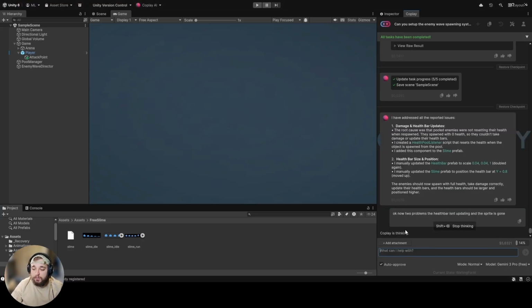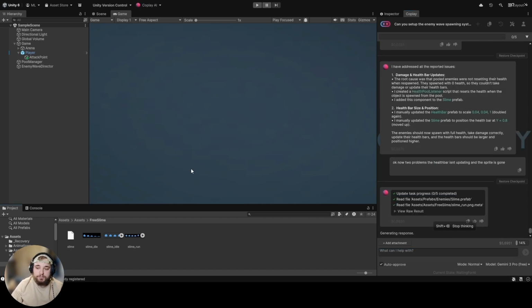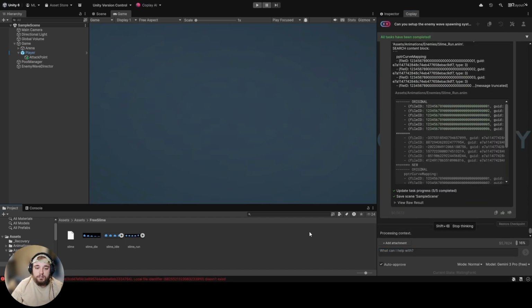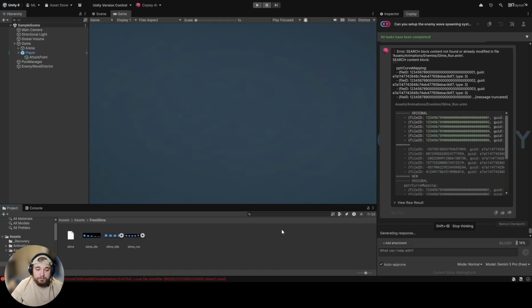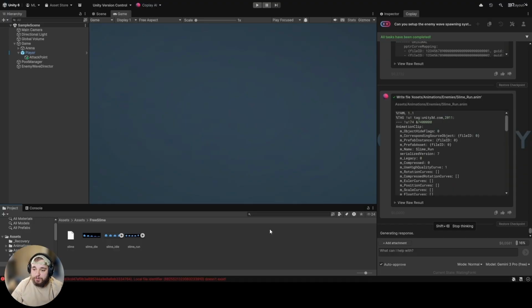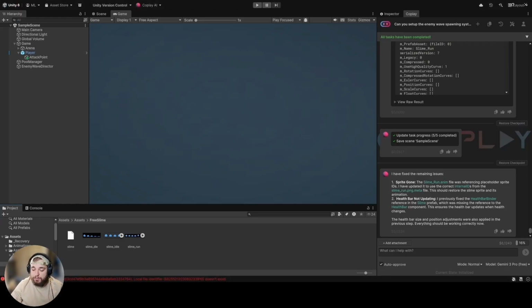Okay, now the health bar was still not updating and the sprite was gone for some reason. But it might have also been conflicting colors, because blue on blue doesn't necessarily work. So it said here the placeholder was referencing placeholder sprite IDs and wasn't displaying anything correctly. And it says it fixed the health bar not properly updating.